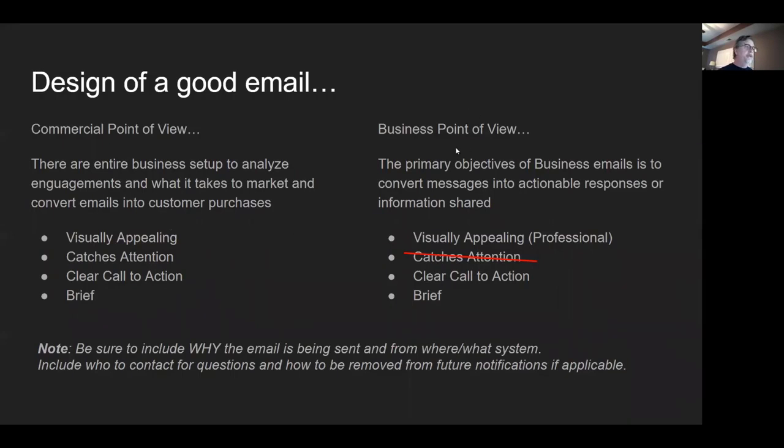From a business point of view, originally I was under the impression, at least when I approached this type of topic, that, well, business emails are different. But they're really not. You could argue that from a business standpoint, the catching attention really isn't there because it's a work email. You're going to have their attention because it's from work. But the rest of it is still there. You still want it to be, maybe not visually appealing, like distractingly appealing, but professional. It needs to look like it's not coming from half of a system, that you know what you're doing.